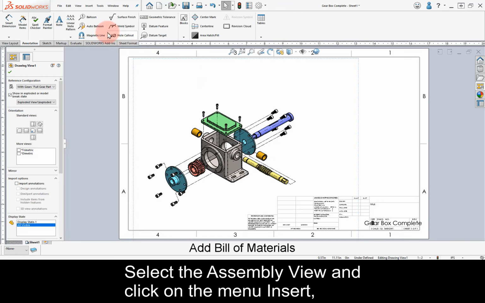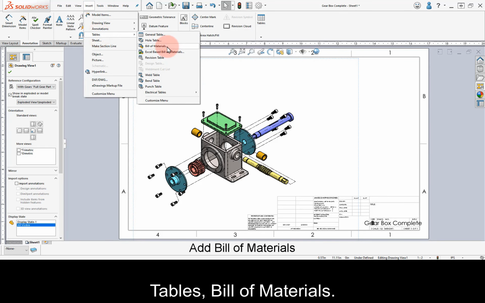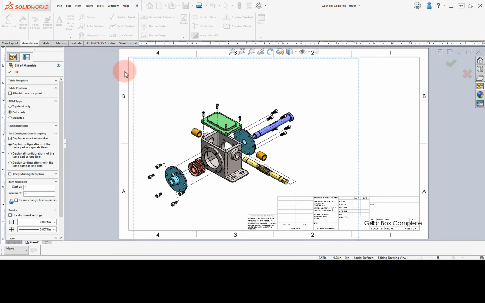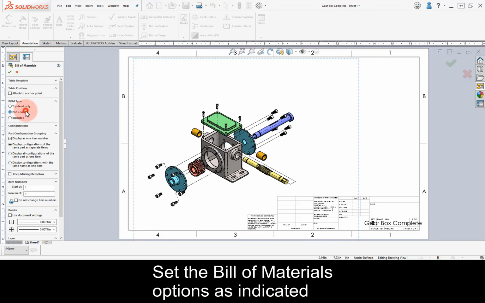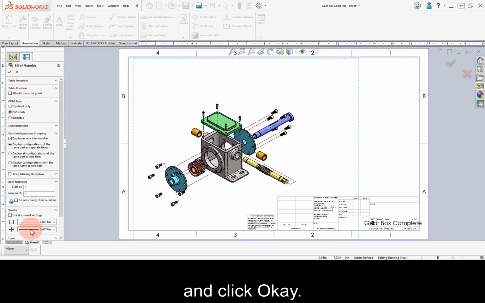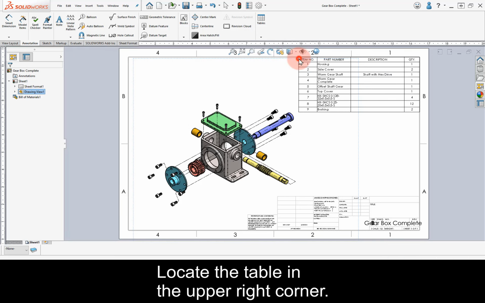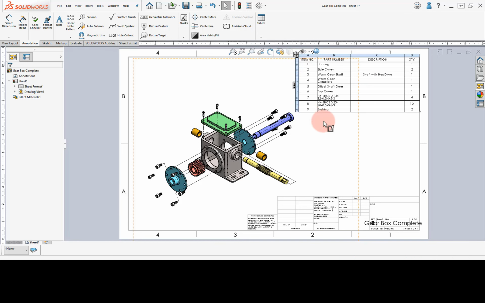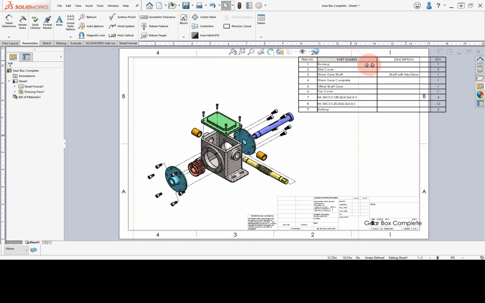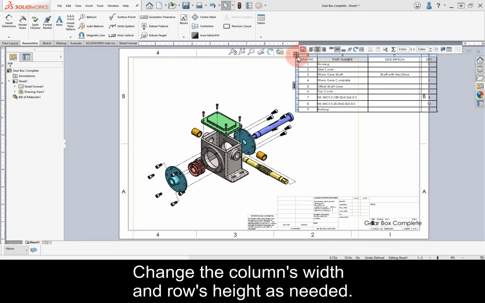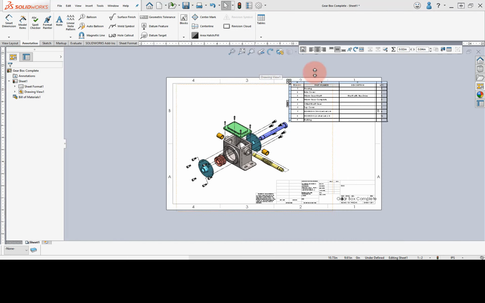Select the assembly view and click on the menu Insert, Tables, Bill of Materials. Set the Bill of Materials options as indicated and click OK. Locate the table in the upper right corner. Change the column's width and row's height as needed.